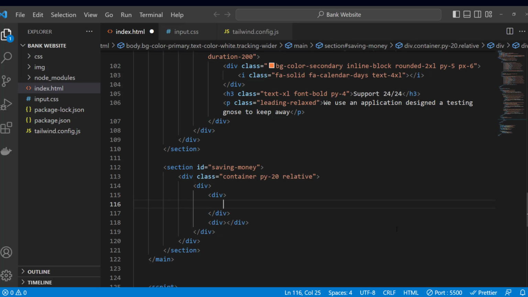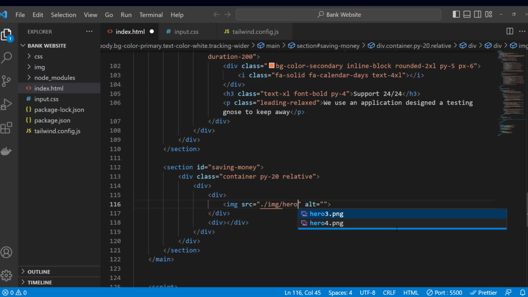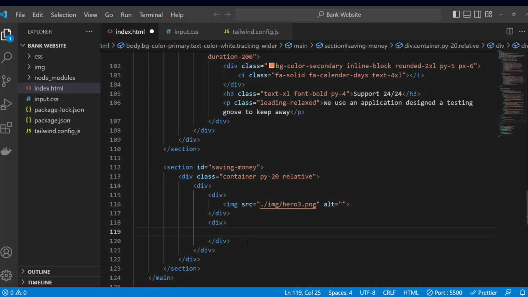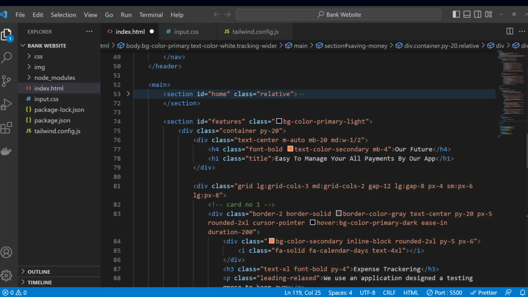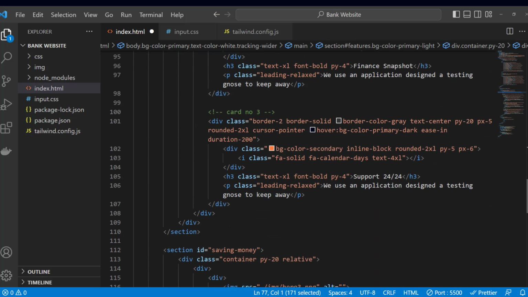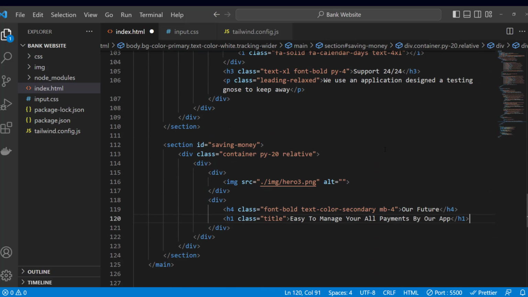So in here we'll add an image tag and write the file path ./image/hero3.png. Inside the content div I am going to copy subtitle and title from home section. So I am going to copy this subtitle and title, and in here I am going to paste that.